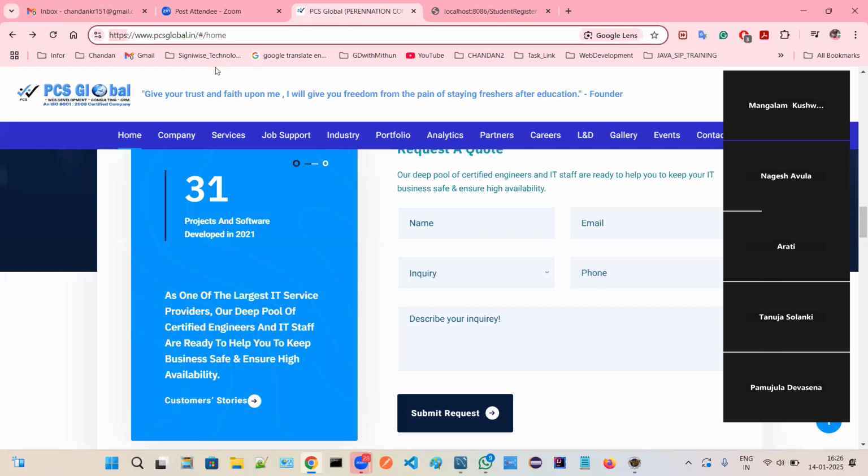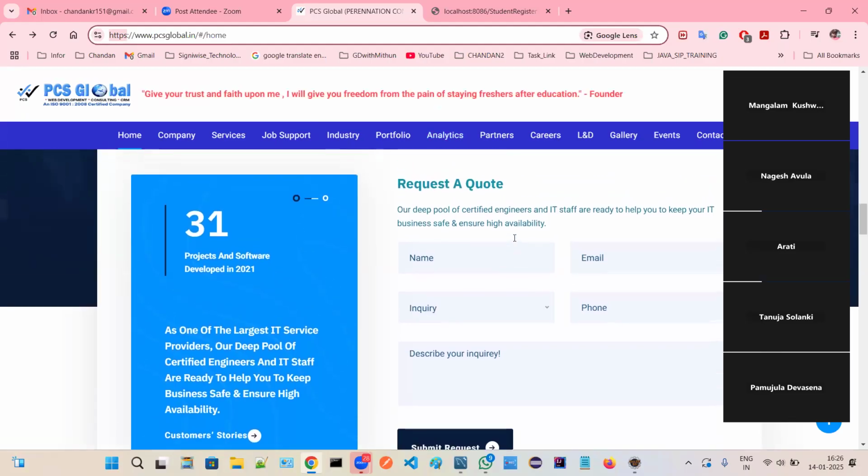Sir, is Google front end or back end HTTP? What? What did you say? Repeat once again. Sir, is Google front end and back end HTTPS?